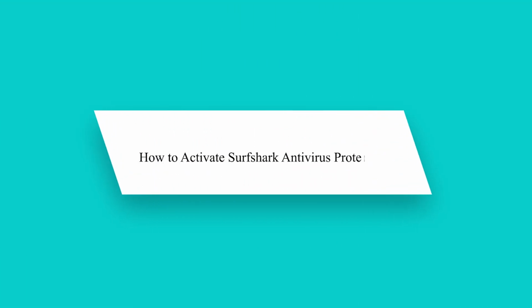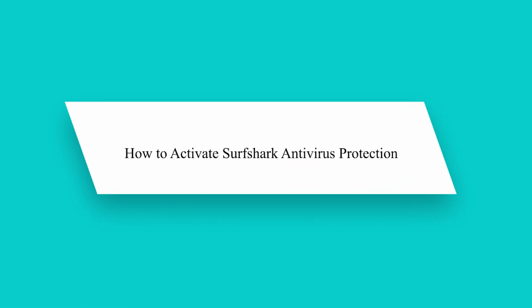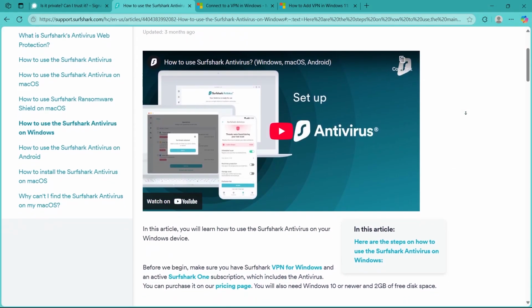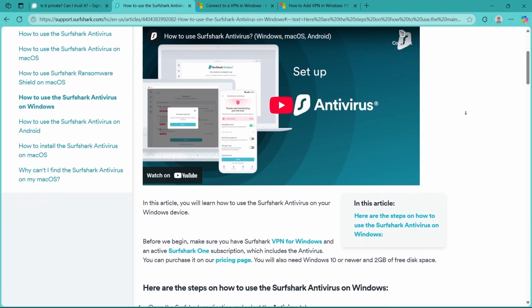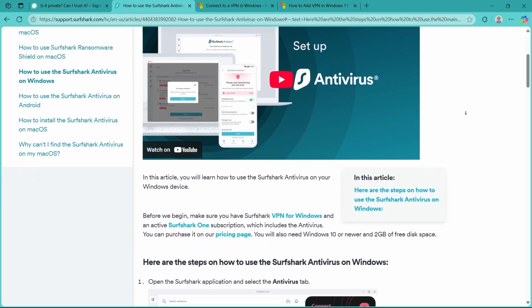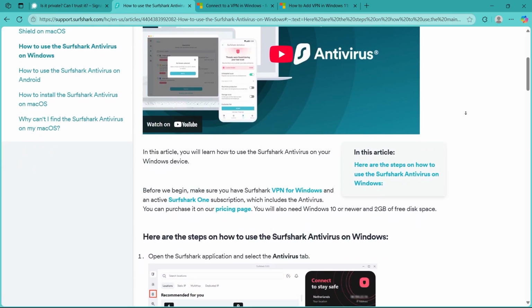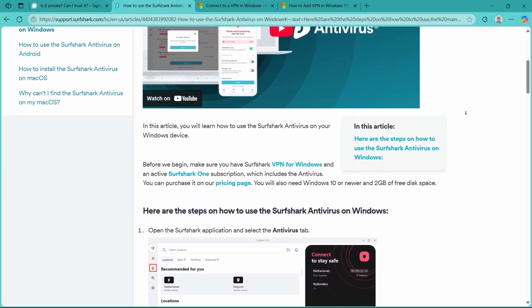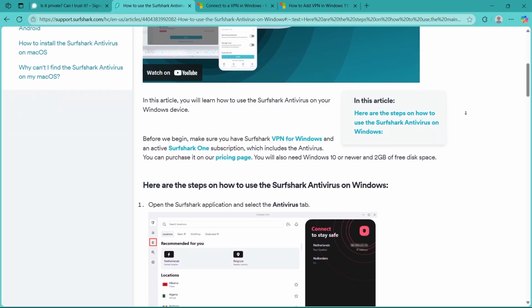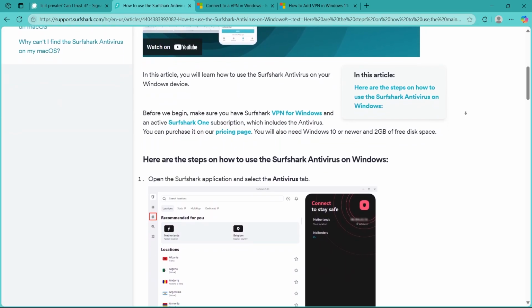Hey guys, Surfshark Antivirus is a comprehensive security solution included in the Surfshark One and One Plus bundles. It provides real-time protection, malware detection, and other essential features to keep your devices secure. This guide will walk you through the steps to activate Surfshark Antivirus on your device.